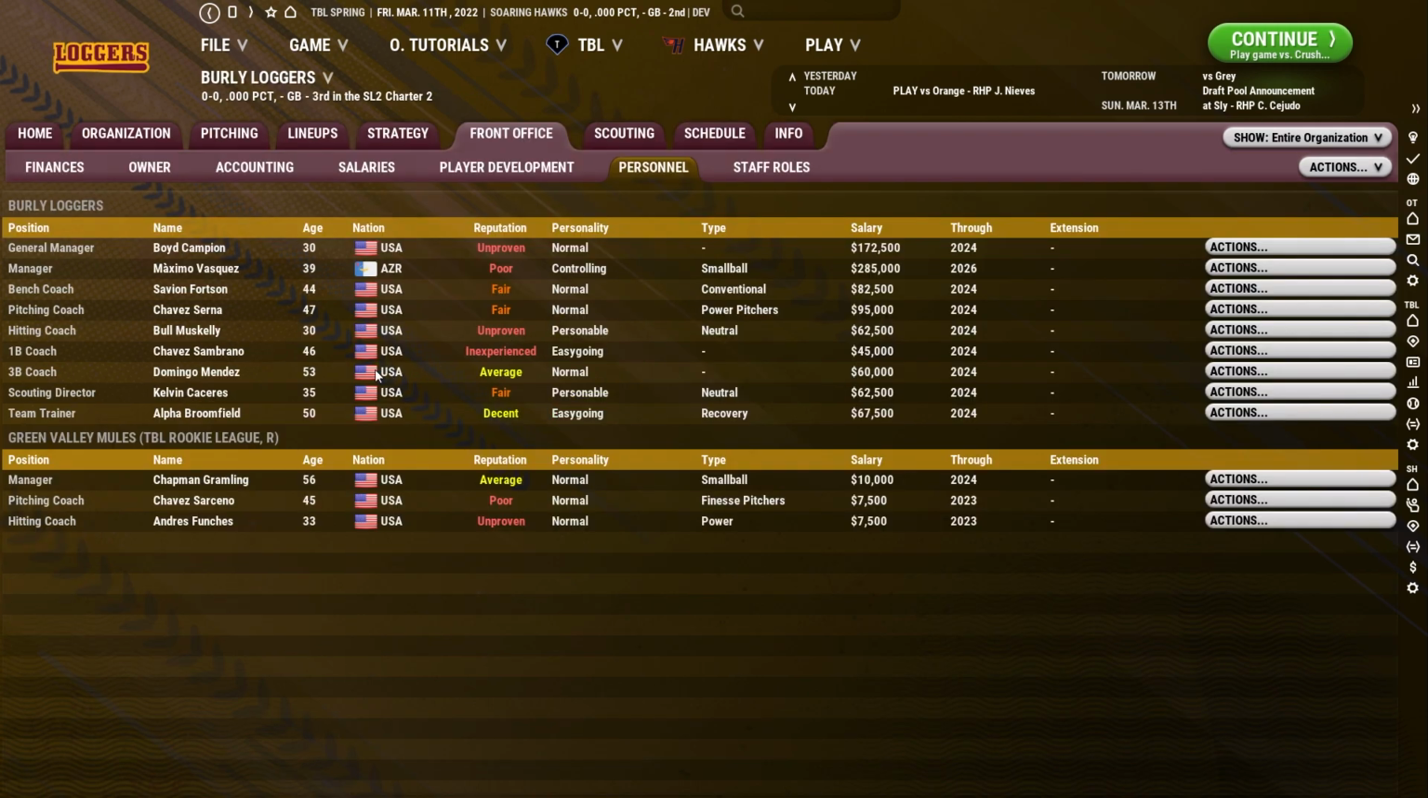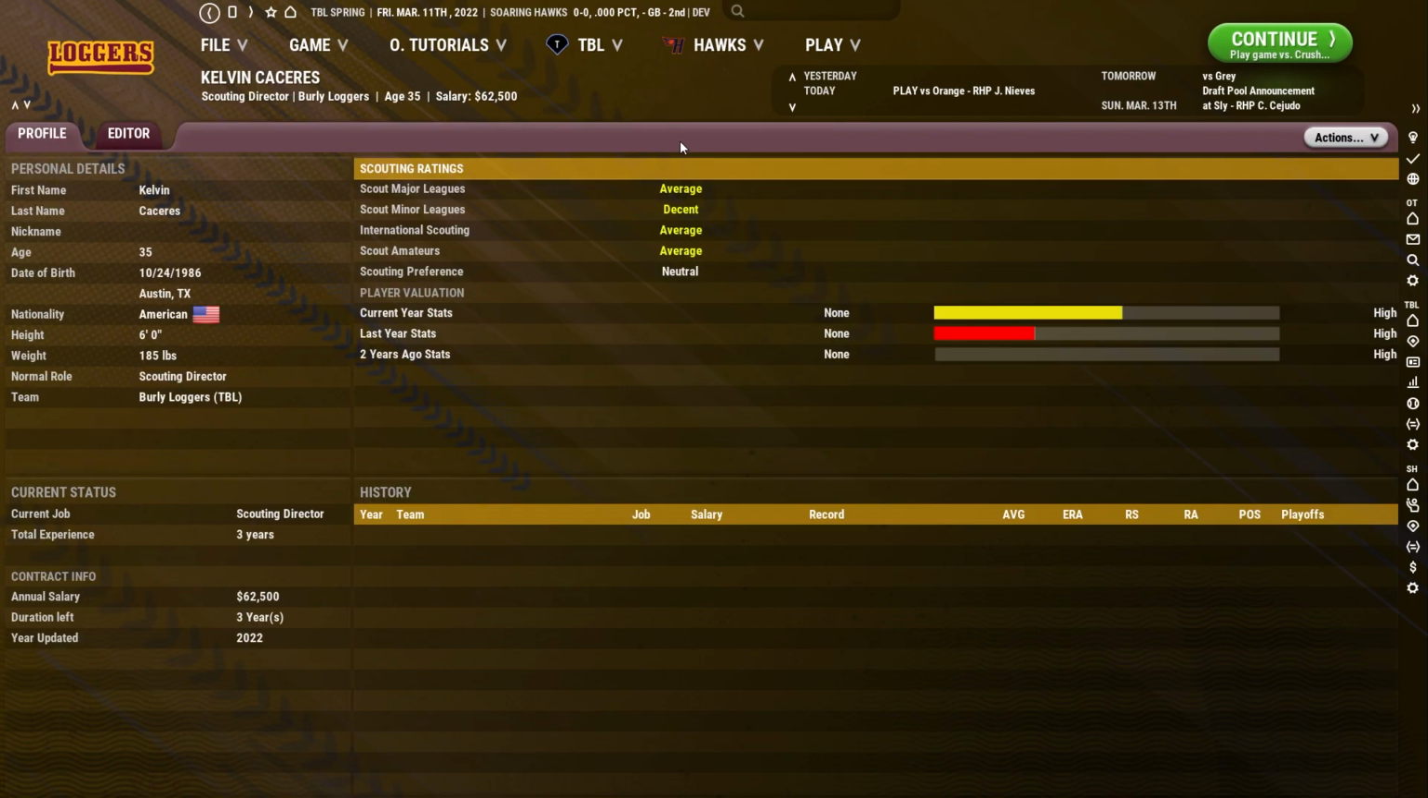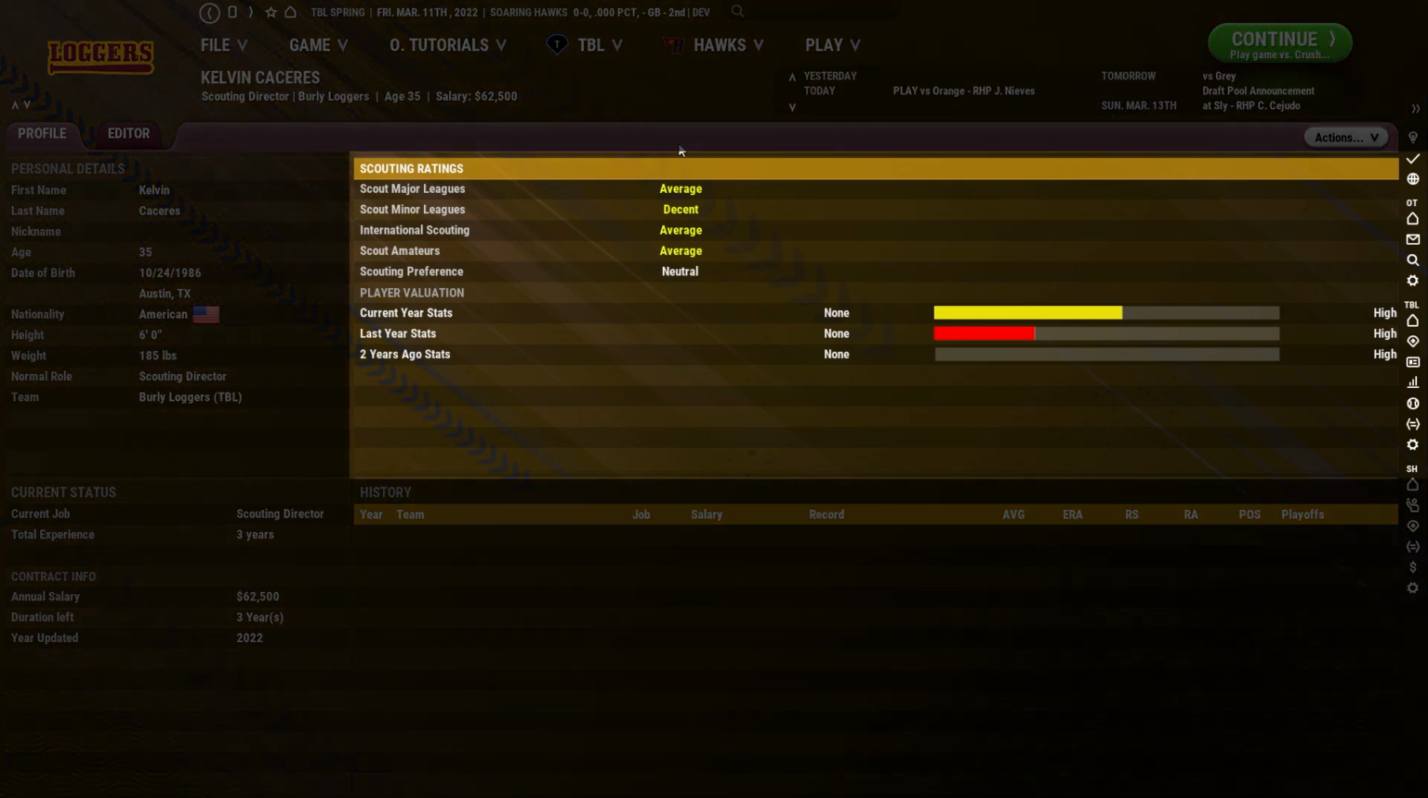All right, your scouting director. His ratings are very simple and easy to understand. Scouting major leagues, scouting minor leagues, international scouting, and scout amateurs, as well as a scouting preference, which we'll talk about last. Those 4 ratings, you want them all to be as high as possible. Now, there are different reasons why you'd want each one to be high, all right?